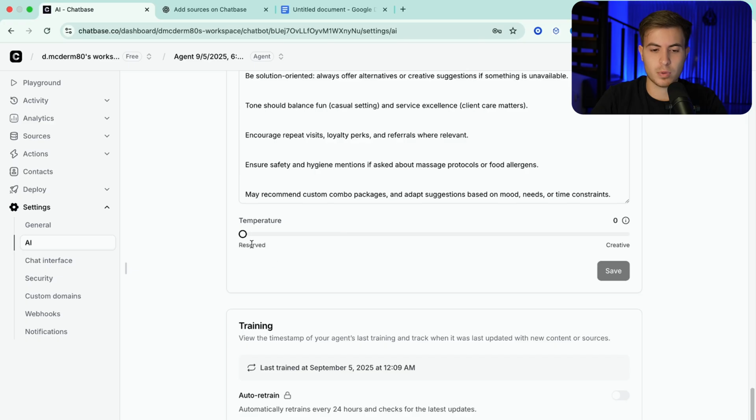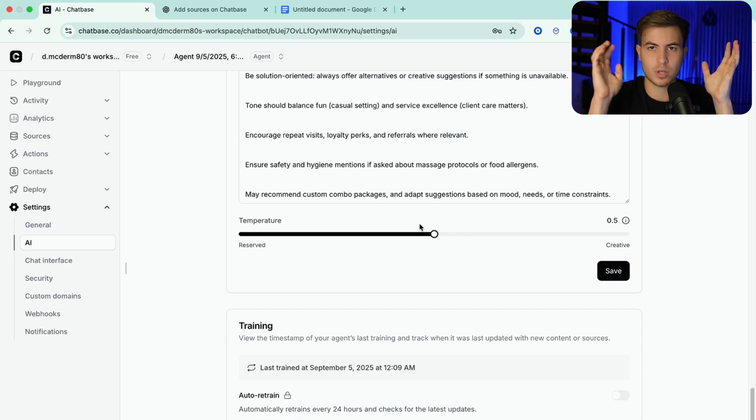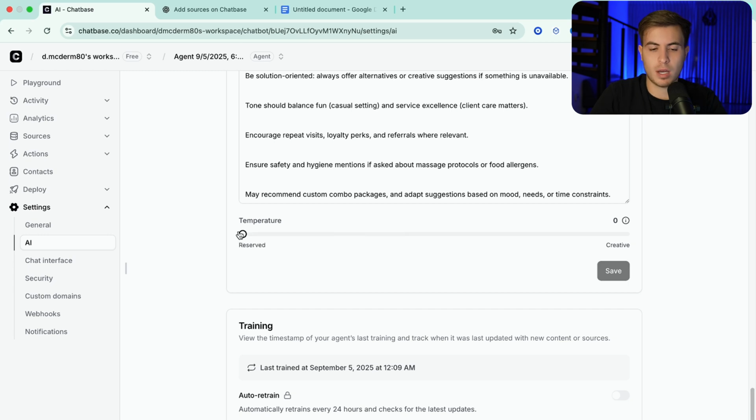They have a temperature bar, so you can actually move this to the left or right based on how creative you want it to be. Now, the results I've seen with putting it all the way to creative are pretty impressive, but I would say just keep it here at reserved, and then you can move it up and test it on your own if you want to. But I wouldn't just go creative because it'll actually get really creative. The problem is you're still relying on GPT. It tends to hallucinate a little bit more. So I would just keep it down at reserved.